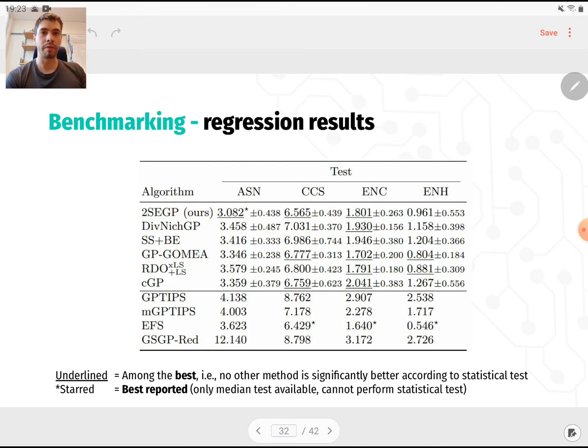And then similar for regression, here we want to minimize the root mean square error. And we can see again that 2SCGP is competitive on these three. It is outperformed by these two methods here on ENH, but its score is not that bad.